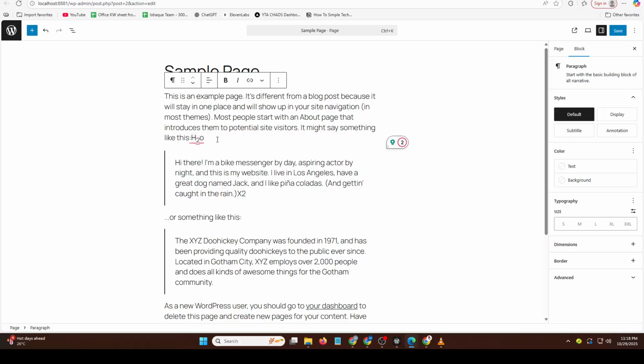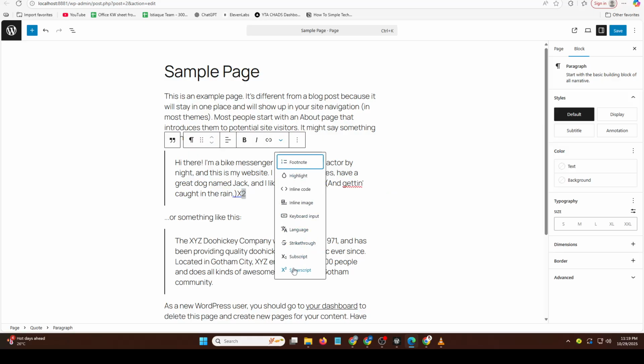Or choose Superscript if you want the text raised, useful for mathematical exponents like x squared or references like E equals mc squared. Just one click and WordPress formats it instantly.